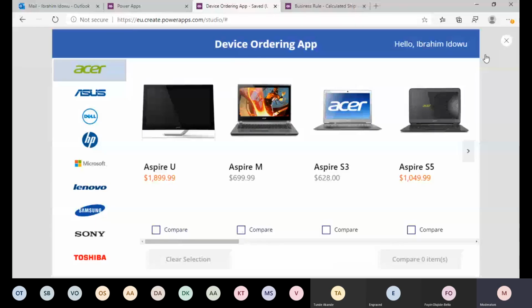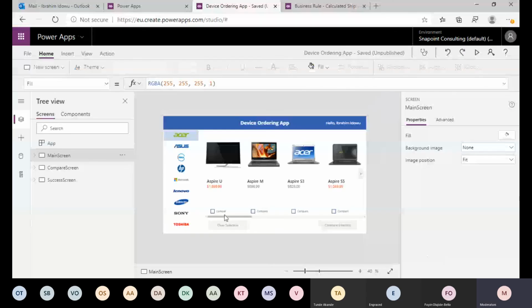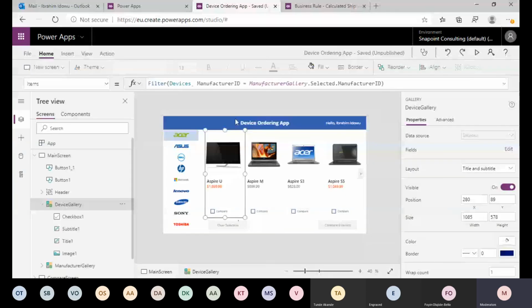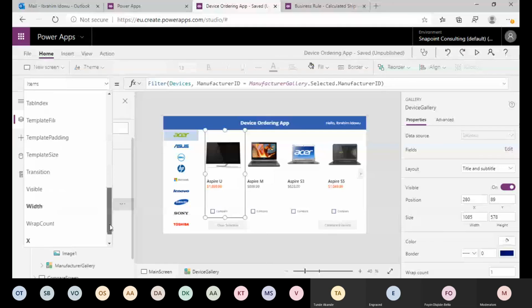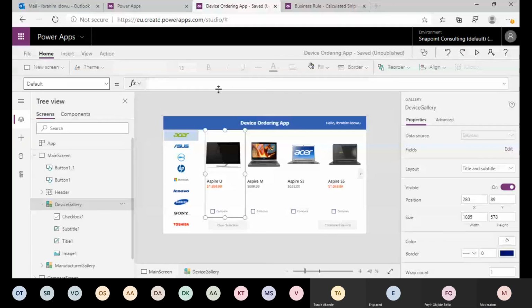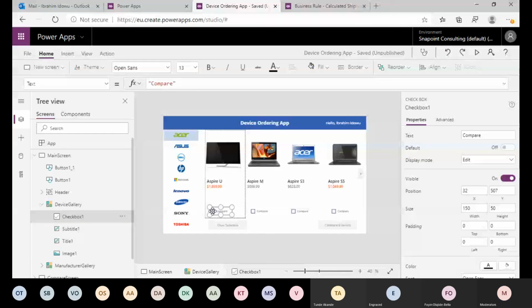Okay, so we're comparing Aspire U, and at this point when I click clear selection, you can see that it cleared these two that I selected. That didn't happen last time. So for instance, let me click on this device gallery and click on this. If I go to the default of this, trying to load. Well, let me check this.